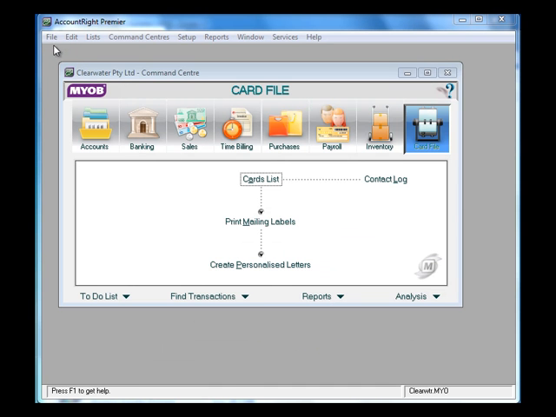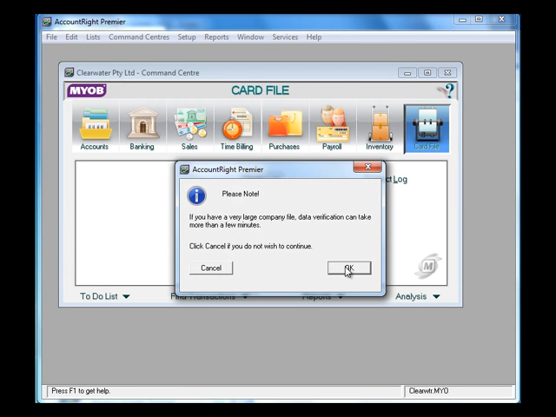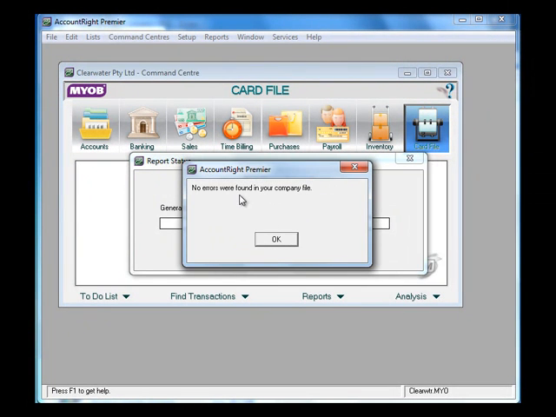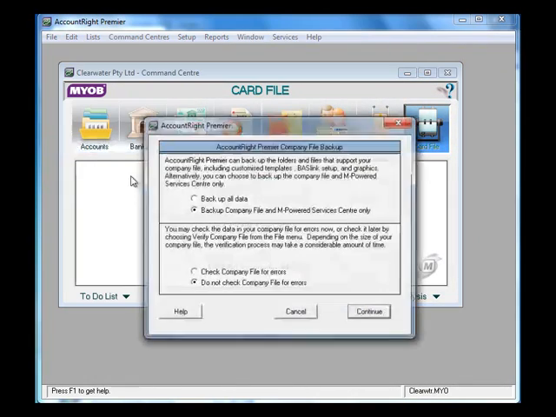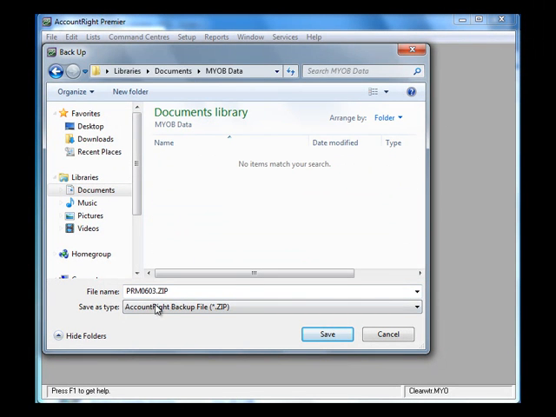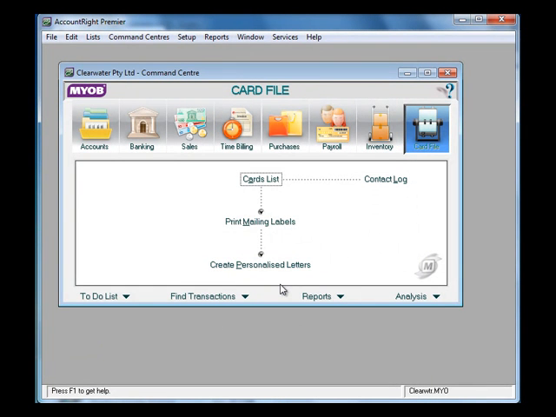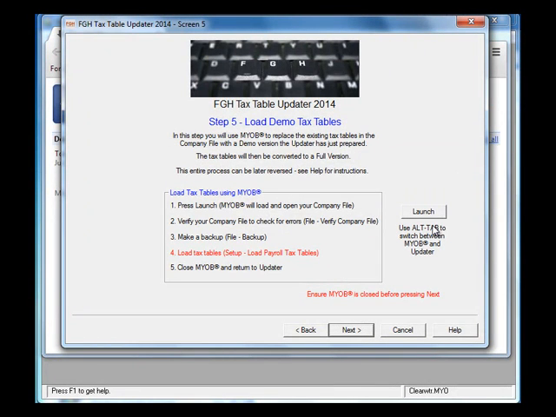Once the file is open, we need to verify the company file. The next step is to do a file backup. If you have forgotten what the next step is, you can switch back to the Updater to check. To switch back, press Alt and Tab. As noted here, you can use Alt-Tab to switch between MYOB and the Updater.